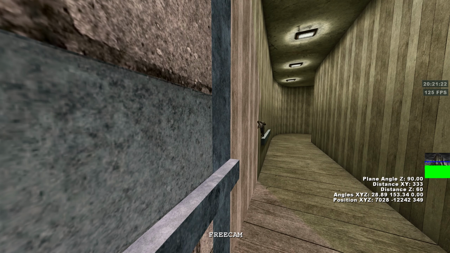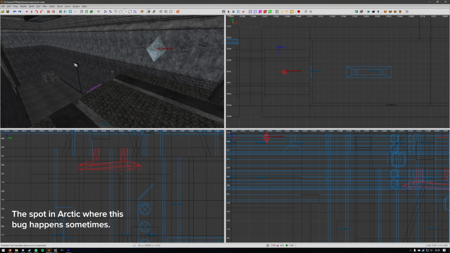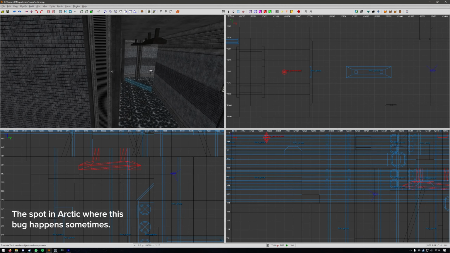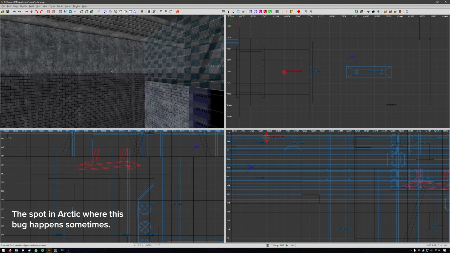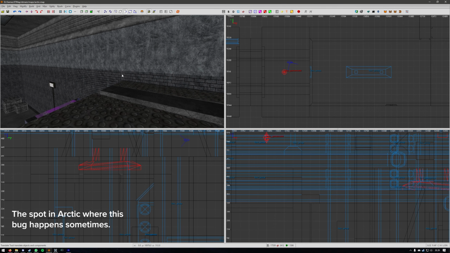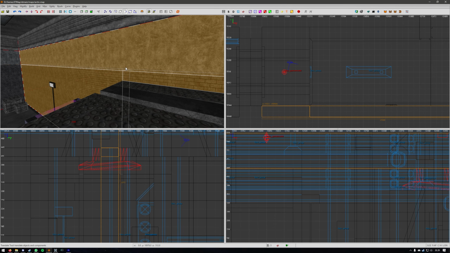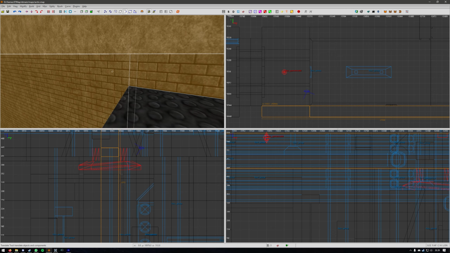I will put up a video here to show you exactly how this happens. But to avoid this, just in general, don't create brush splits along the walls that you expect people to wall strafe, or if you absolutely have to, then maybe create the walls as non-solid and just clip it with a single brush so that this doesn't happen.